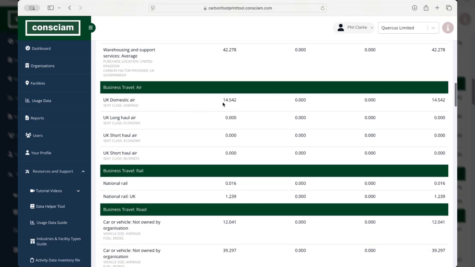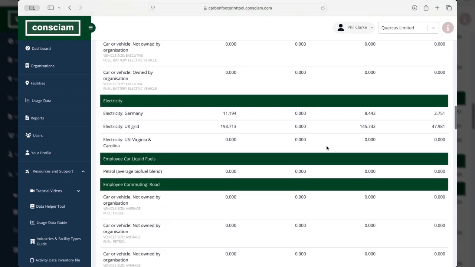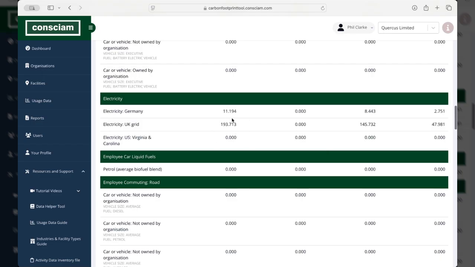Let's just look at one or two more. So we've got some business travel here, some air travel. So we can see our total of air travel of 14.5 tonnes in domestic air for that year, all of it in Scope 3. If we looked at electricity, we'd see totals. So let's pick this one, electricity in Germany. So that'll be using the German electricity factors. We've got just over 11 tonnes, of which 8.5 tonnes is in our Scope 2, and a small amount of Scope 3, which again is the transmission, distribution, and the well-to-tank.